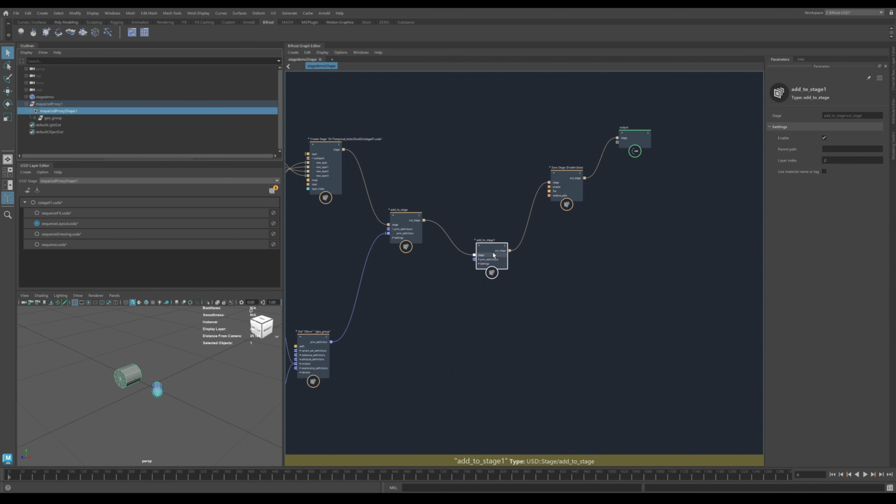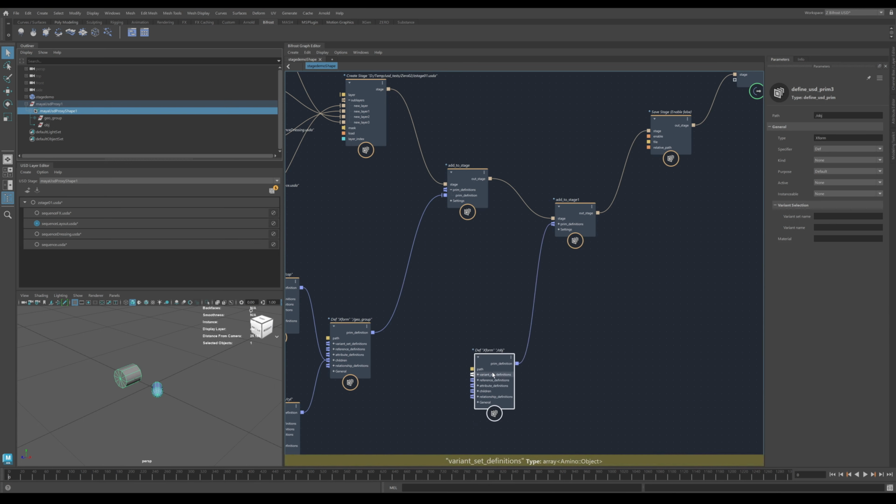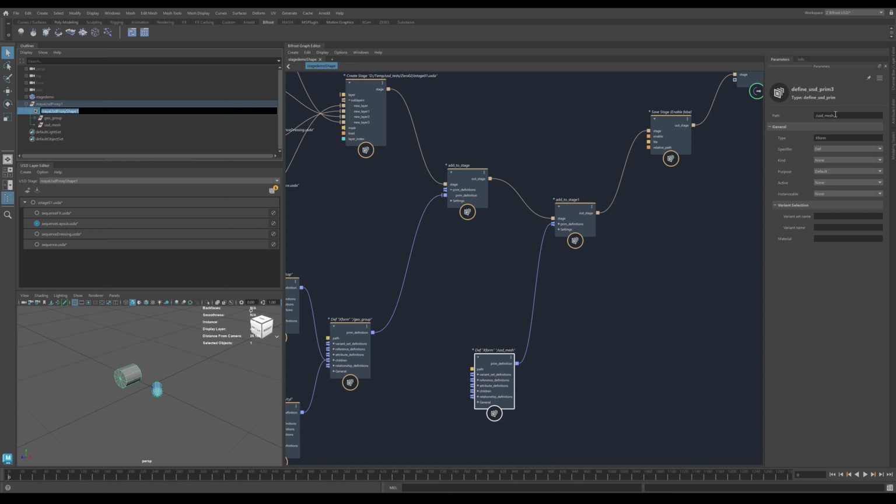So with this new add to stage node added, now we've set the layer index to 2, we can now go ahead and specify our prims. So I'm going to start with a define USD Prim. I'm going to keep it as an Xform, but this time I'm going to call it a different name, and I'll call it USD Mesh, because I want to add a specific type of data to this particular USD layer.